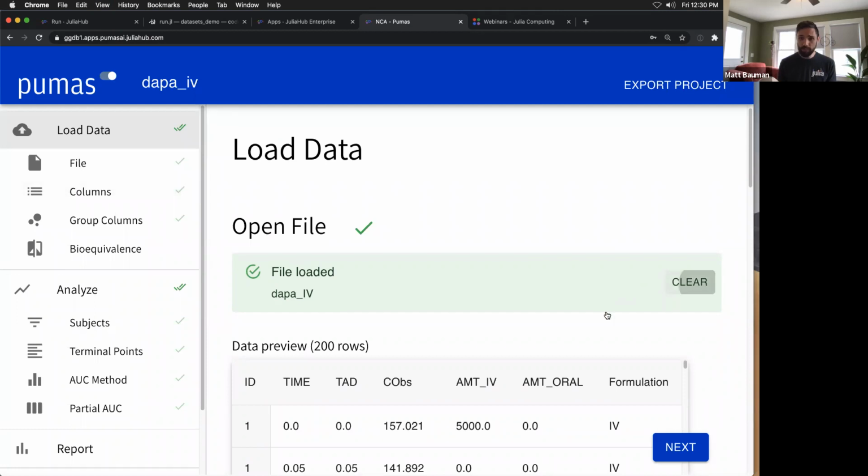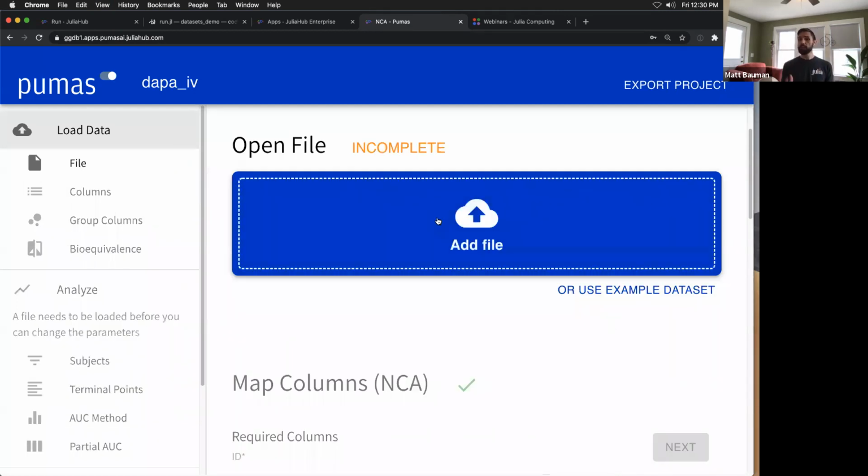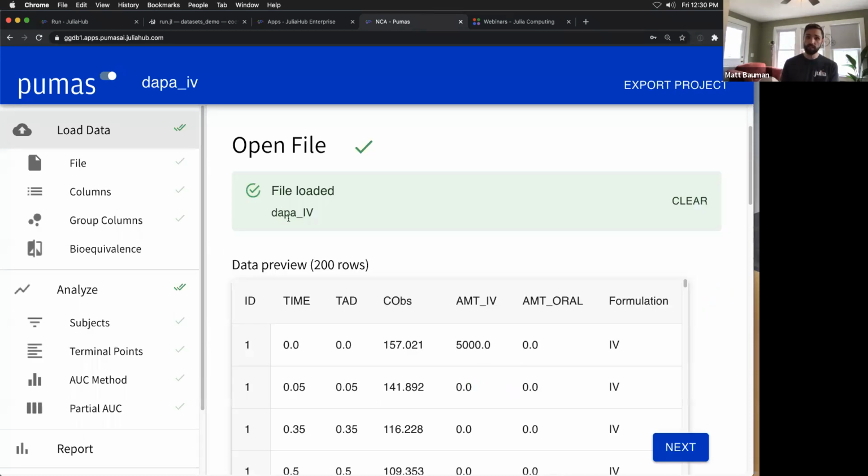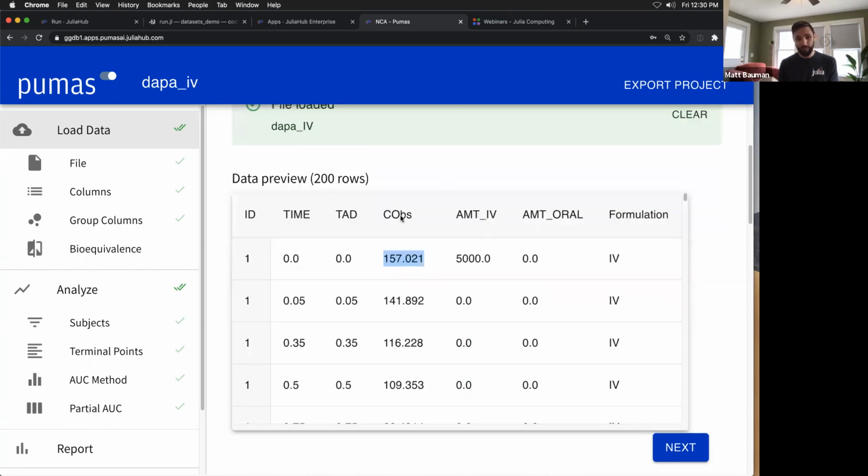So what makes this powerful is that there's a very standard CSV format for doing non-compartmental analyses, or NCA, where you can add your own file just by dragging and dropping a CSV file here, or you can just decide to load an example data set here. And this is an example data set of what the diffusion of a diabetes drug looks like through the body after an IV infusion of 5,000 units. And so here is the observed concentration. You can see that I've loaded this and have it all available to me directly.